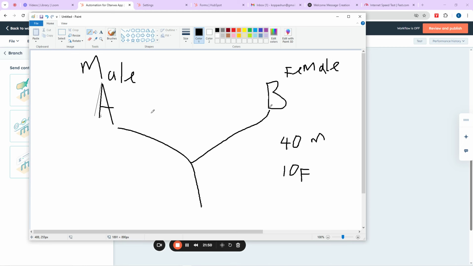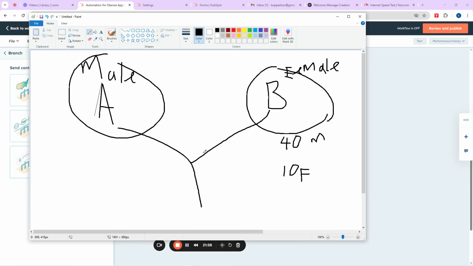Okay. Now this is our branch. You see, it's like a tree. This is a branch. Branch A is male. Branch B is female. Now, for this branch to function, we have to make sure that when our customers fill this form, those that are male will receive one kind of response, then those that are female will receive a different kind of response.